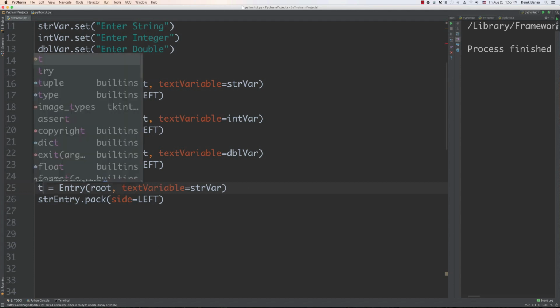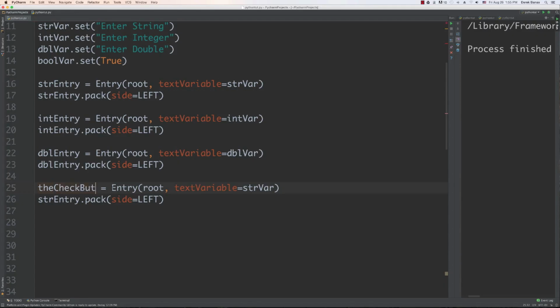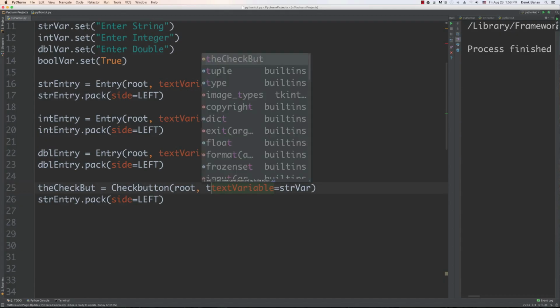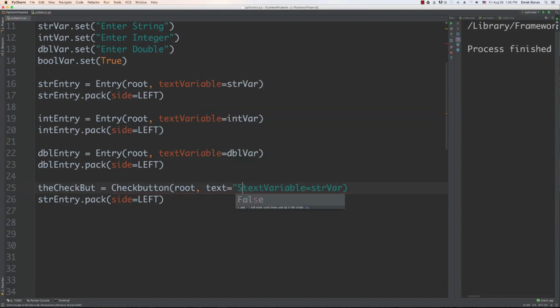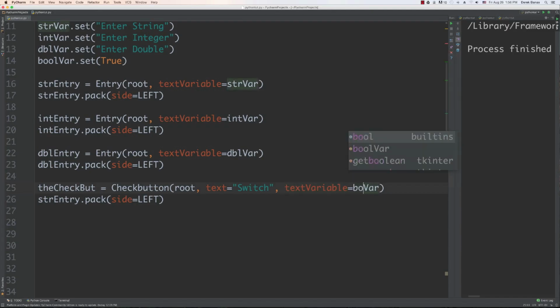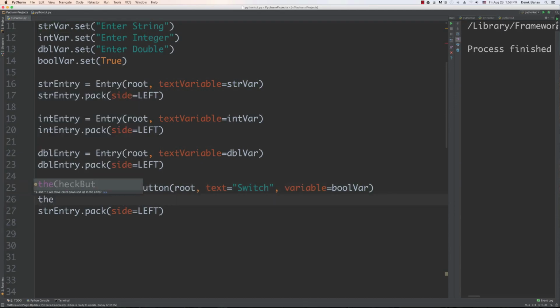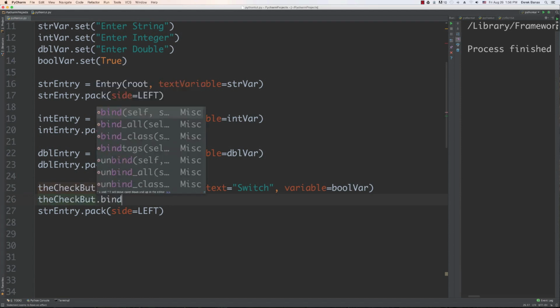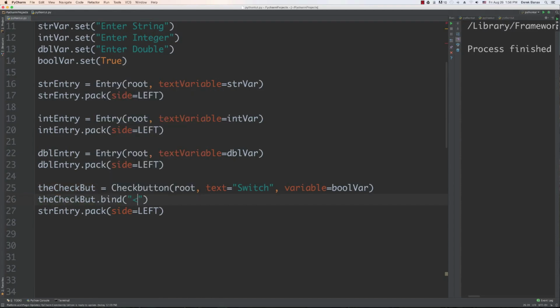So I'm going to call this the check button, and then this is going to be a Checkbutton, and then this is going to be root as well. And if you want to use a check button here, I'm going to put text is equal, and I'm just going to put switch inside of here. And then this is going to be tied still to the boolean, but this is going to have to be just called variable instead of text variable. And then after I have that set up, let's go and set the bind to the left mouse button on the check button, and I'm going to bind this by default whenever it first sets up here, to the left mouse button, and that's Button-1.